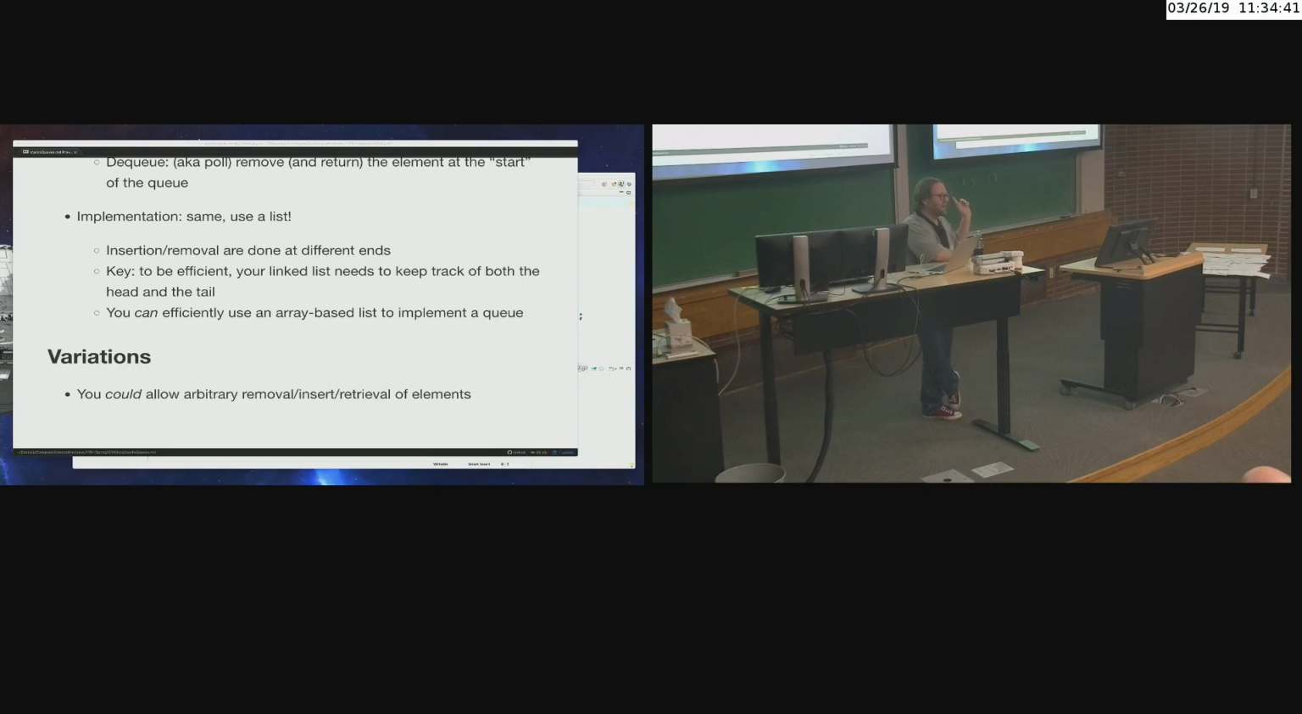What am I describing there? You can insert anywhere that you want. You can retrieve anything that you want. You can remove anything that you want. What is that? That's a list. You're shopping for the wrong thing then. If you need arbitrary access to your data structure, arbitrary access to your list, then you need to use a list. Only when you need a stack or a queue should you be shopping for a stack or a queue. But there are other variations that do make sense.